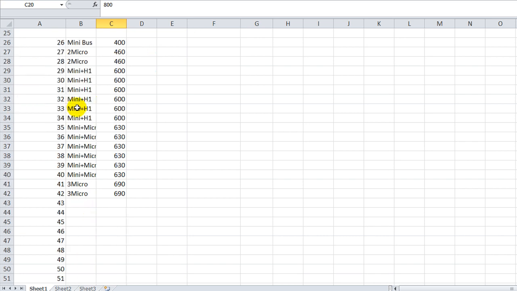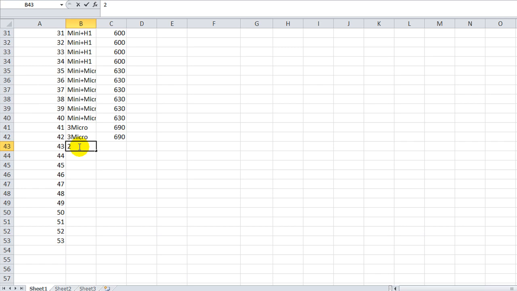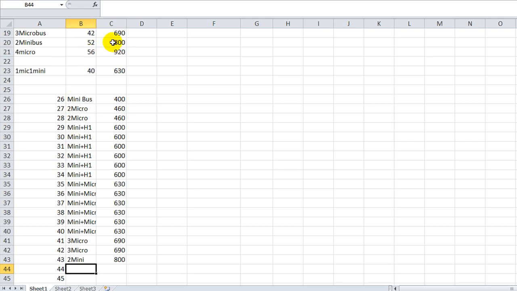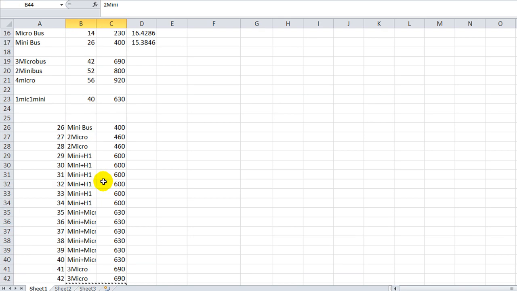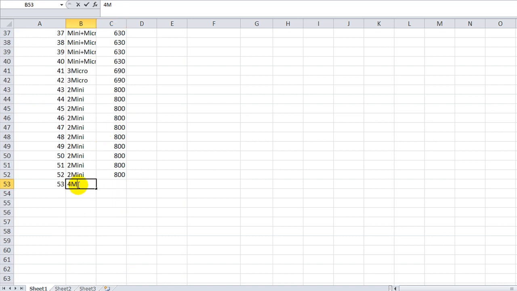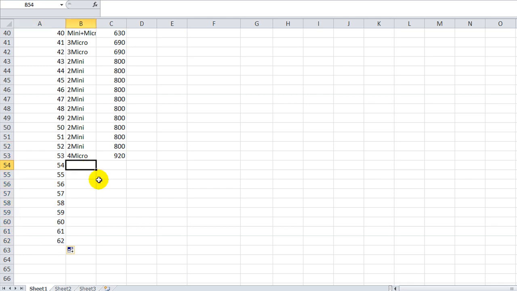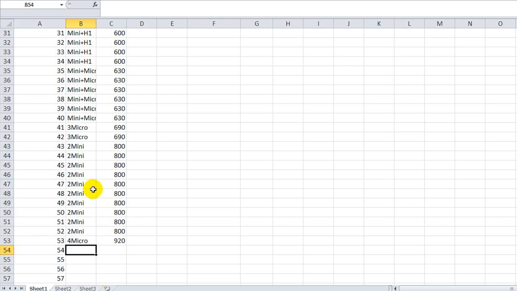So $800, 2 minibuses is your best bet at this point, all the way up until, what did we say, up until 52, and including 52. And then when you get above that, you need to start using 4 micros at $920. Now, do we have a pattern emerging? Let's see here.